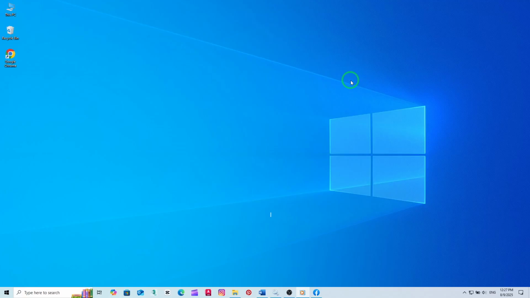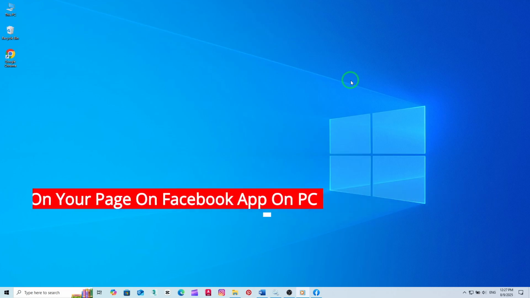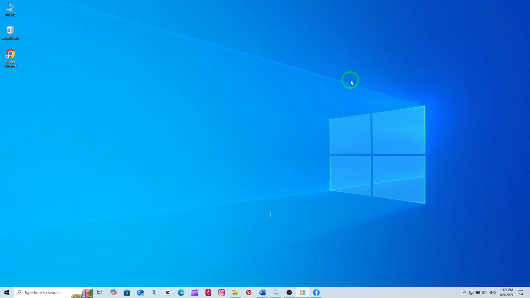Welcome. If you're wondering how to unblock someone from your page using the Facebook app on your PC, you're in the right place. With the latest update, the process has changed a little, but I'll walk you through it step by step so you can get back in touch with anyone you've previously blocked. Let's get started. First, open the Facebook app on your PC.